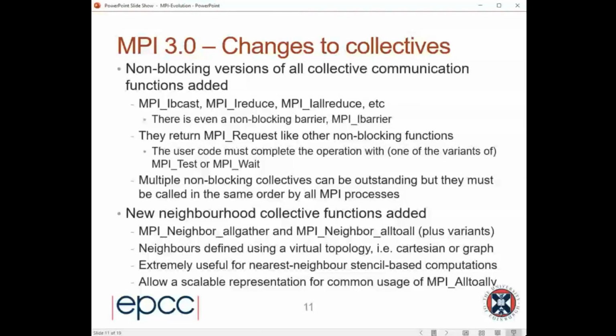They added non-blocking functionality to the collectives, which says basically you call an MPI all reduce. You're telling MPI, please start to do this global reduction, but return control to me immediately. I'll go off and do something else, and later on I'll wait for it to complete. You get back a request object, just like you do from a normal non-blocking send or receive, and then you do an MPI wait later on.